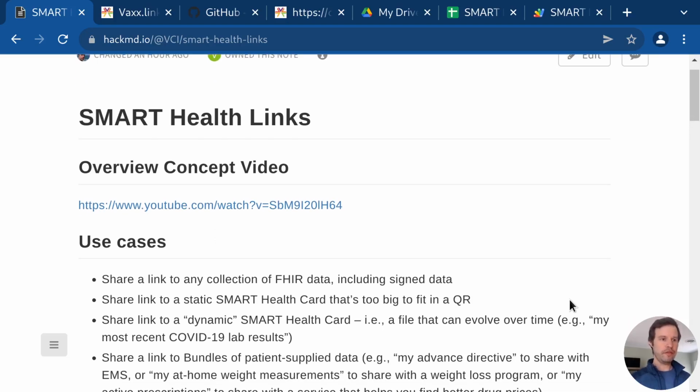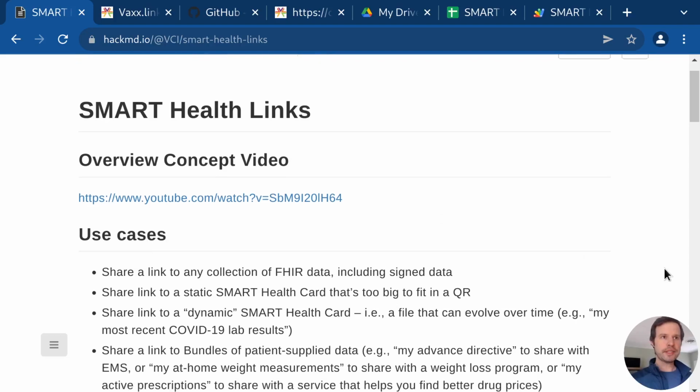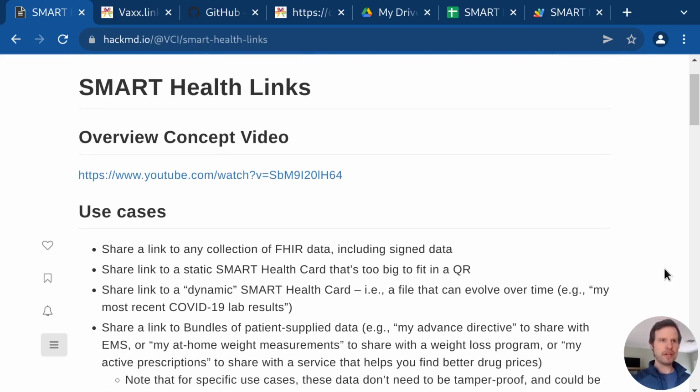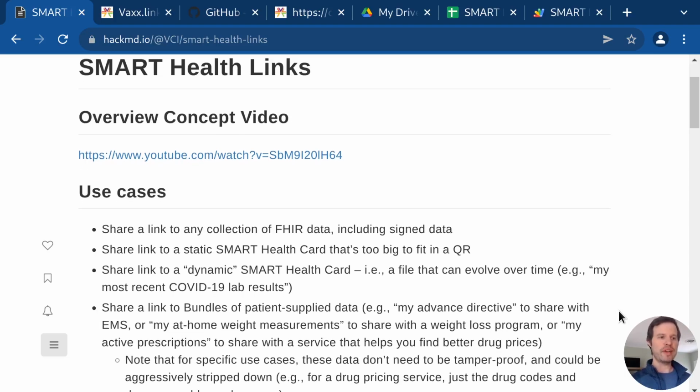The code itself, maybe you print it on a piece of paper, but it's always going to say the same thing. It can't change. So with SMART Health Links, we want to address some of those limitations. We want to provide a way to share data sets that could be quite big, as well as a way to share data sets that can evolve over time. So maybe I want to share a feed of my most recent immunizations or my most recent lab tests in a way that anybody that I share the feed with can maintain access to that feed over time.